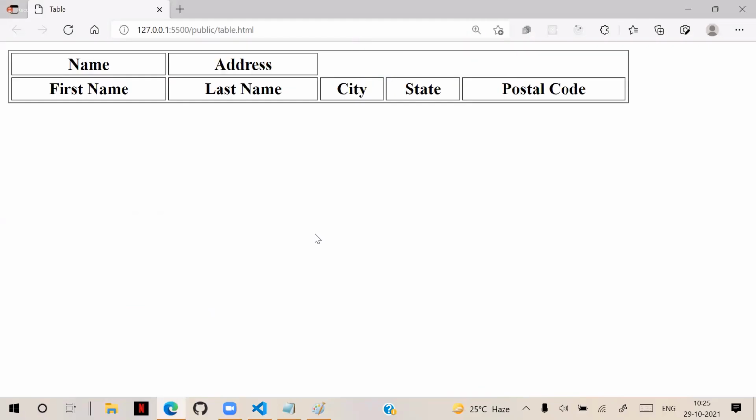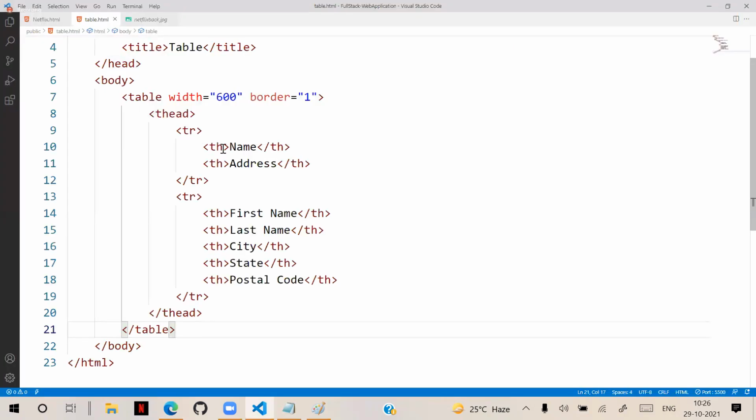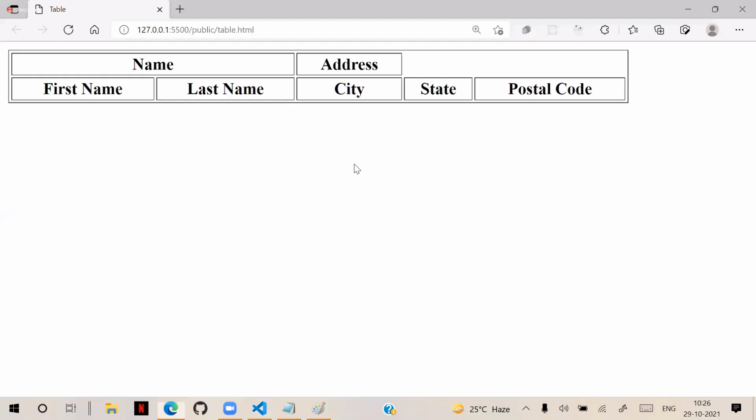That means the first row has 2 columns and the second row has 5 columns. Our intention is very simple. This name should be a heading for first name and last name. That means this name heading should merge 2 cells. Here we have to put colspan. Colspan how many? 2. Then you can see that the name is merging 2 cells. That means that will be the heading for 2 cells.